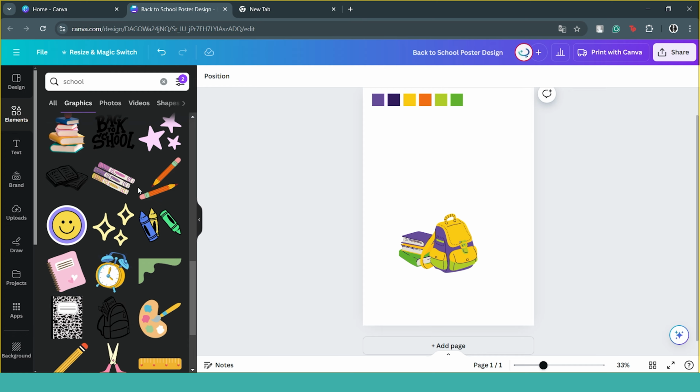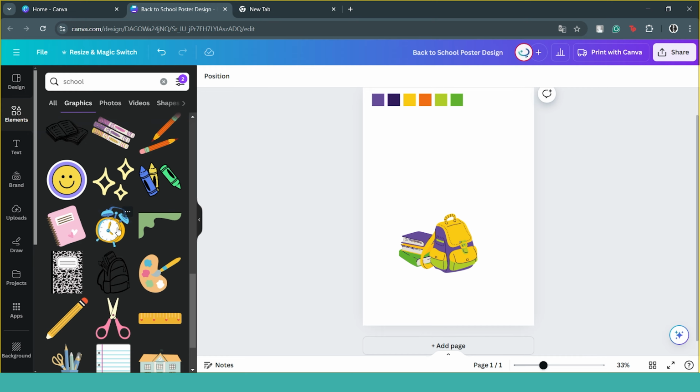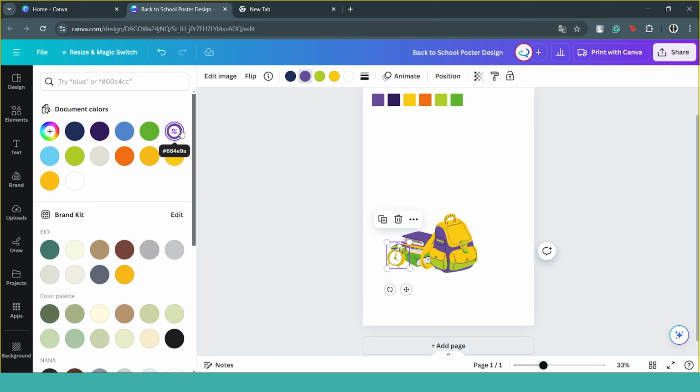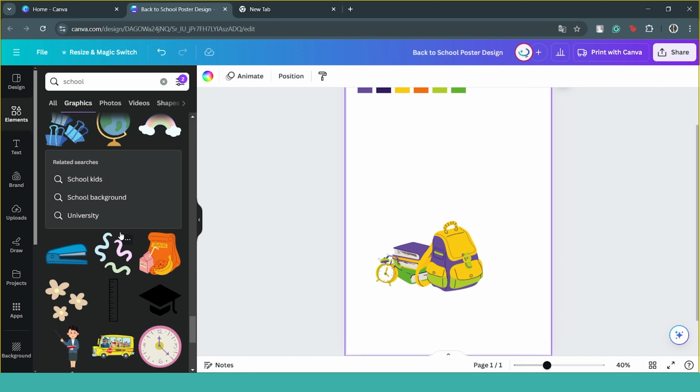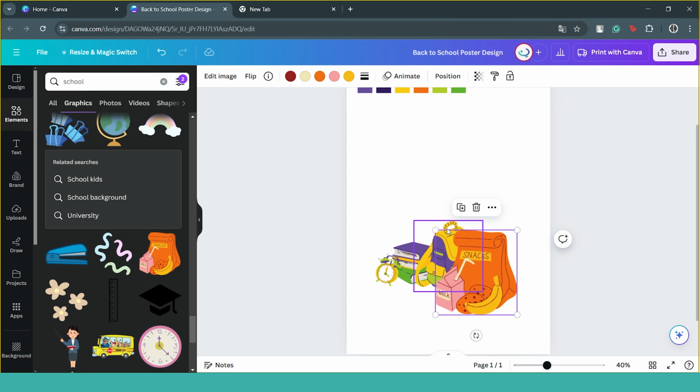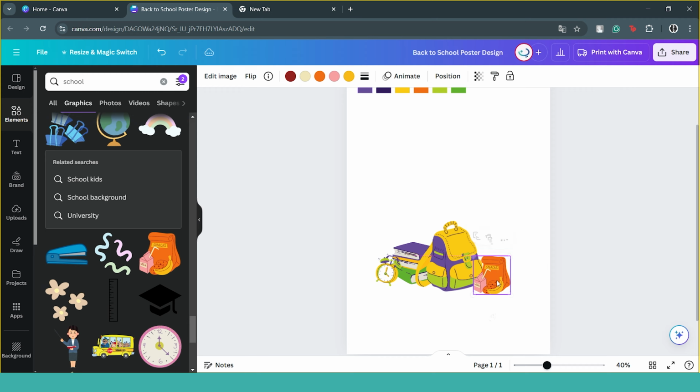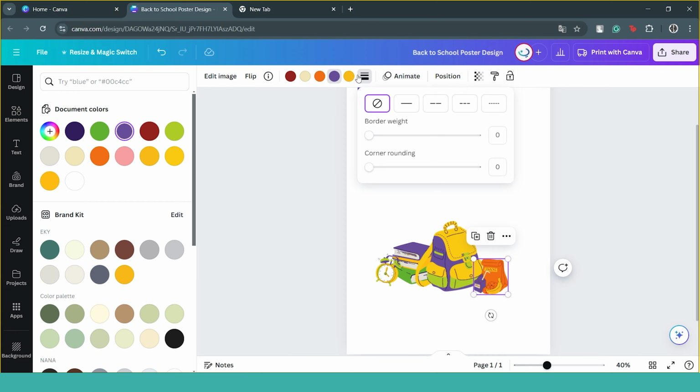Alright, time to search for another element with the keyword school. I would be choosing this clock illustration, and I adjusted the color and size. And then I added this neck element and, as usual, adjusted the position and size.